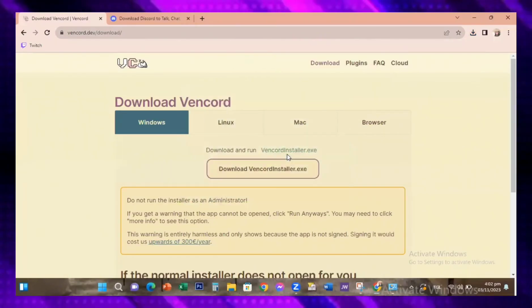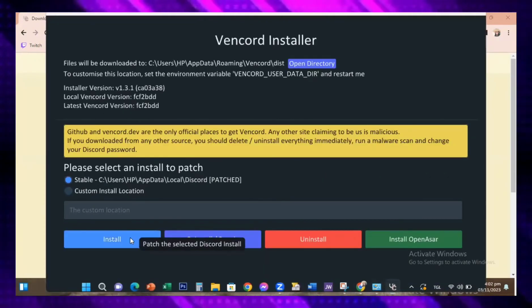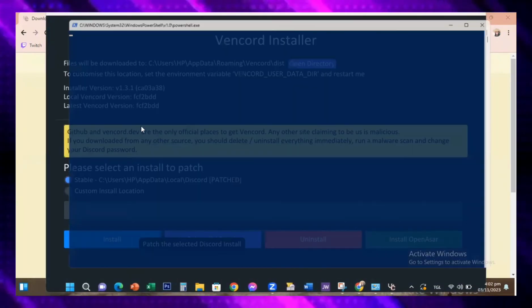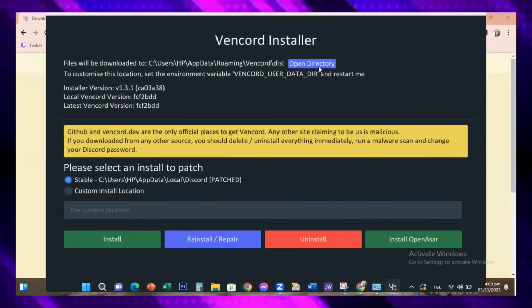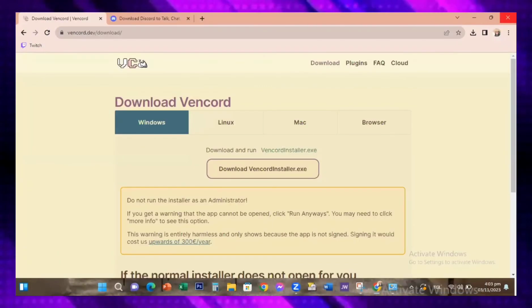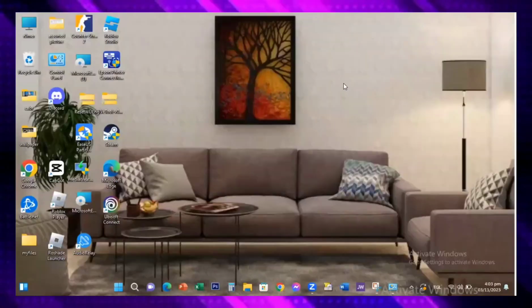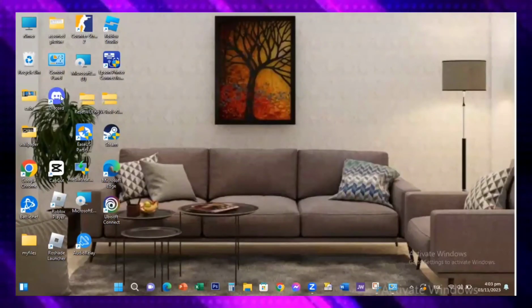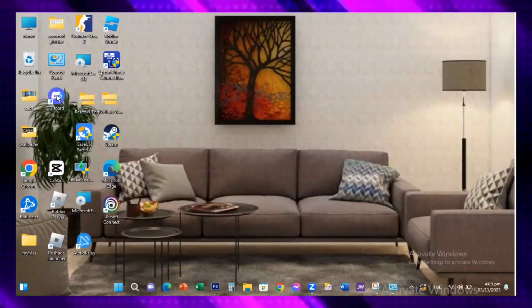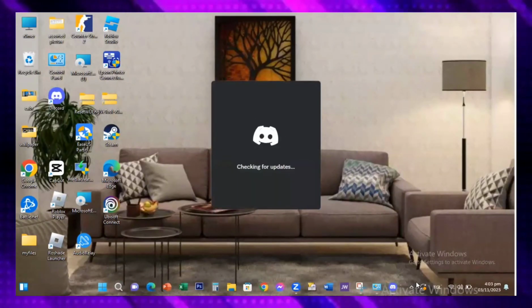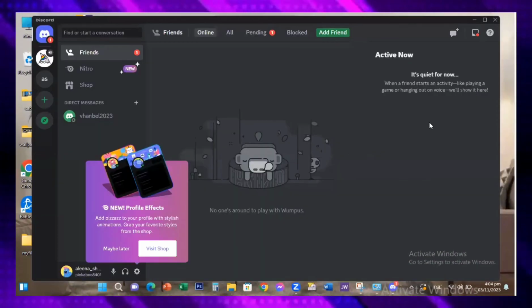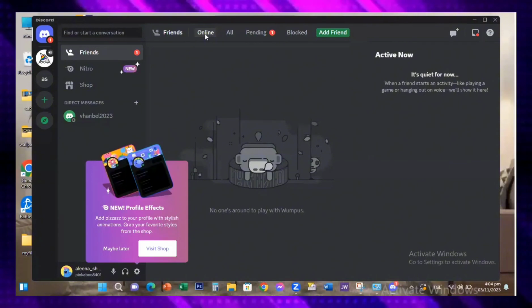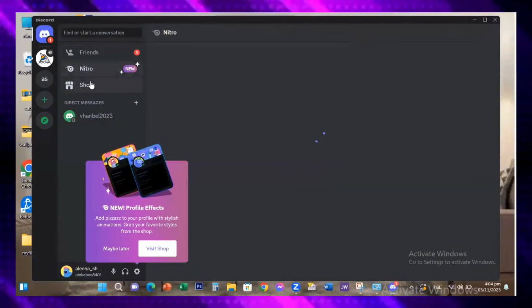So once you're done, just go ahead and run all these files to install them on your computer. So right over here, just click install to install Vencord installer. It says here successfully patched. And then let's try to open the Discord app we've just downloaded earlier. So if this one is working properly, then we have fixed the problem. There you go guys. So my Discord application is working fine and properly.